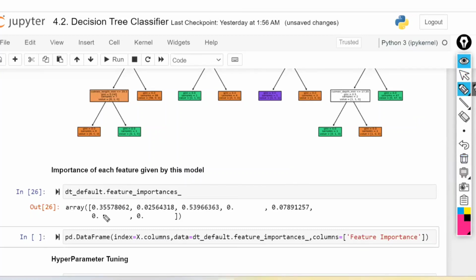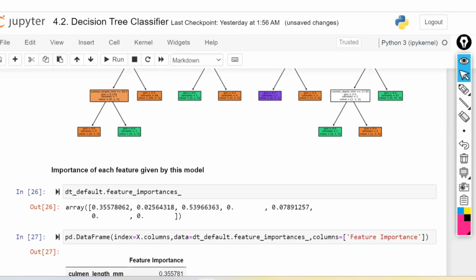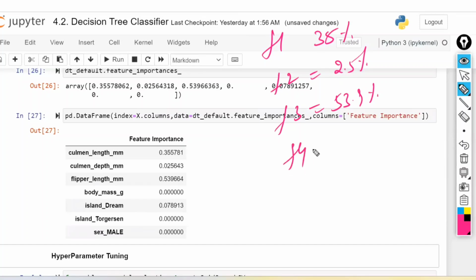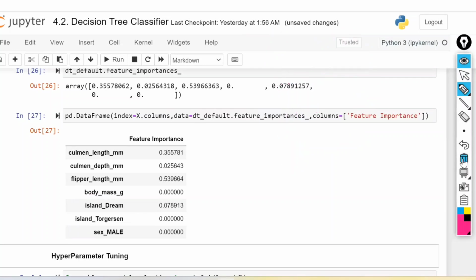Feature number 1 has 35% importance. Feature number 2 has 2.5% importance. Feature 3 has 53.9% importance, almost equal to 54%. Feature 4, that is body mass, is having 0% importance. And this one is having 7.8% importance, almost equal to 8%. So 8%, 54%, 2% and 36%. Is that clear? So the total is 100%.